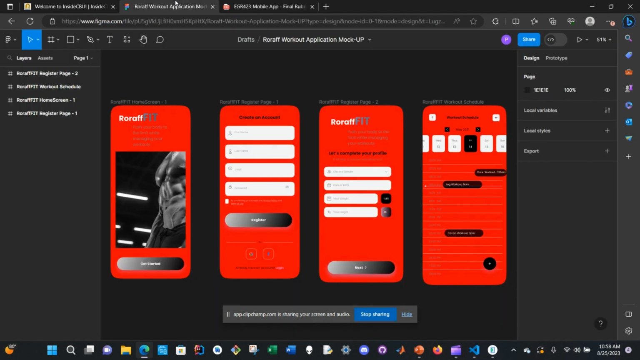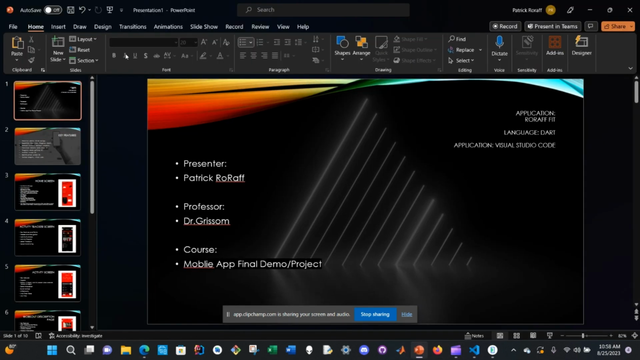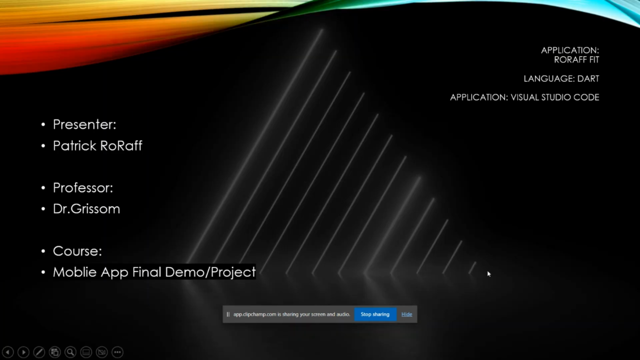Here is my Figma presentation of what I envisioned for this application. It was honestly just a generic starting point, but it really helped. And overall, this course has been really helpful, but we'll talk about that later. I want to get straight into the application. So I created a PowerPoint, and we will start the PowerPoint so I can go over this.